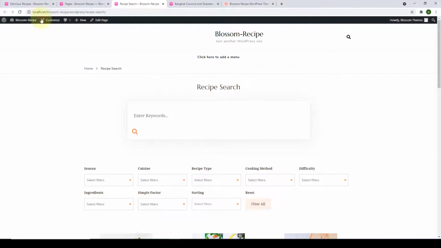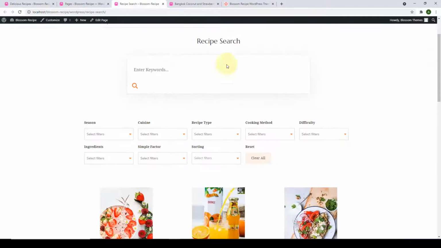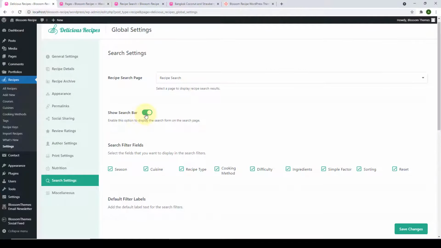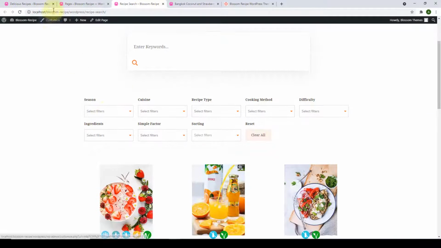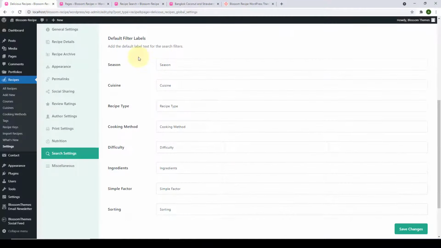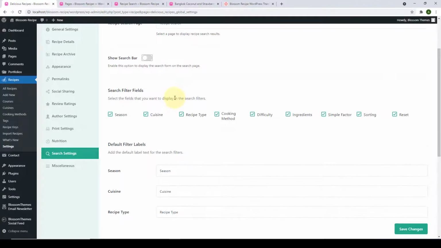You can configure this page from here. You can either enable or disable to show the search bar, which is this bar right over here. You can also enable or disable various search filter fields, which is currently showing over here. And you can also change the default filter labels from here.